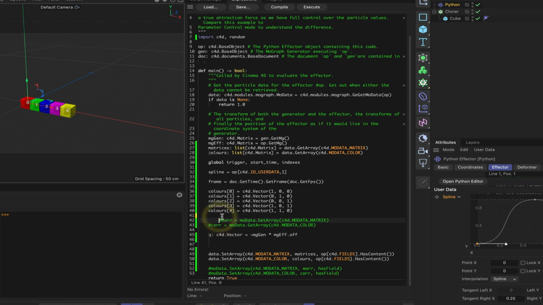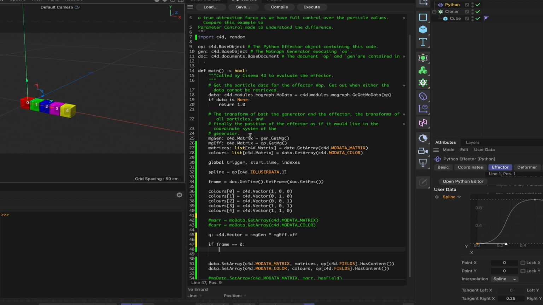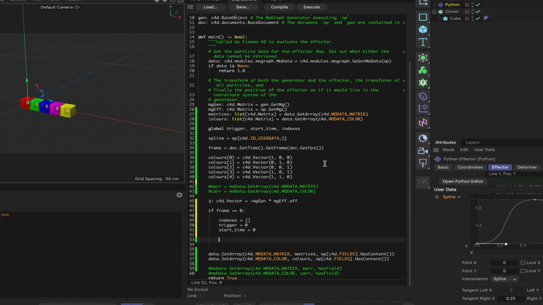The next step that we can take is to think about what we're going to do at the beginning of our animation. So we can say if frame is equal to 0. Now, we defined indexes as a global variable. So for a start, we can say indexes is equal to an empty list. We can also define trigger. That will be equal to 0, and start time will also be equal to 0. We can then think about where we're going next.